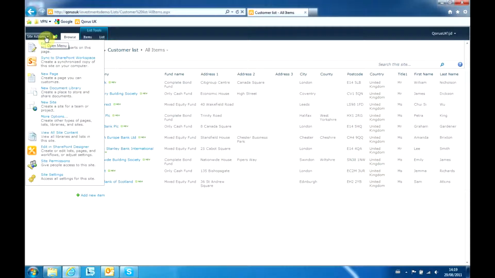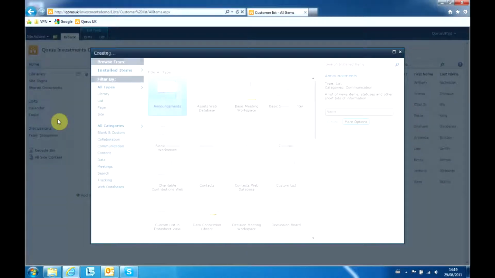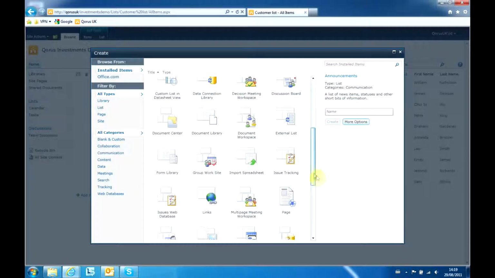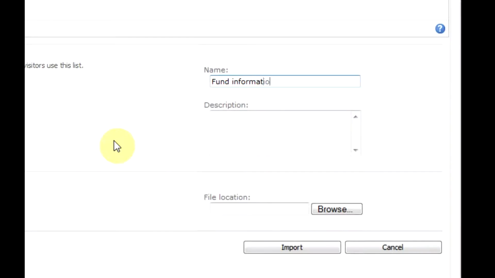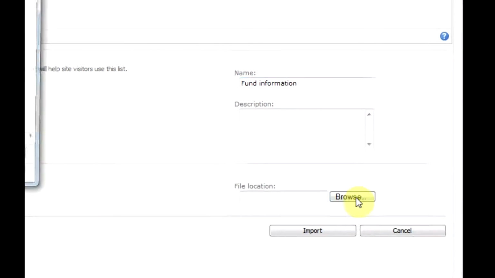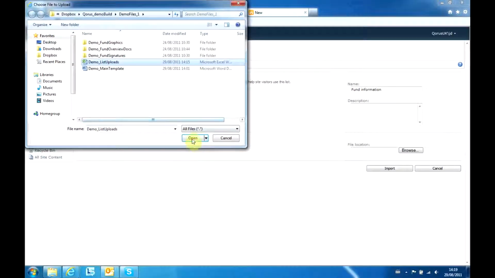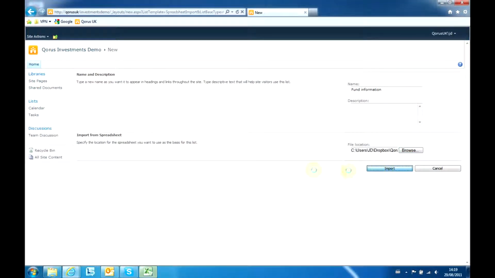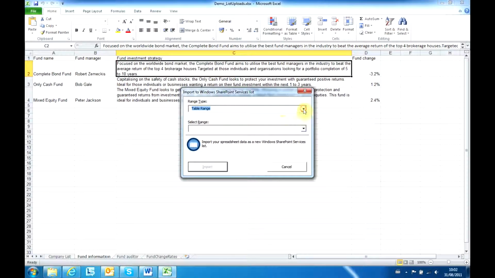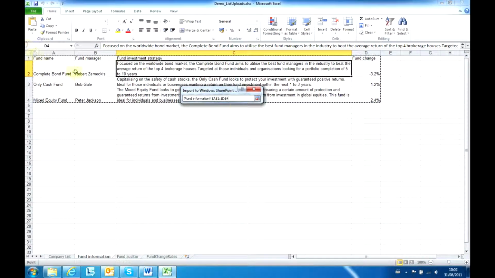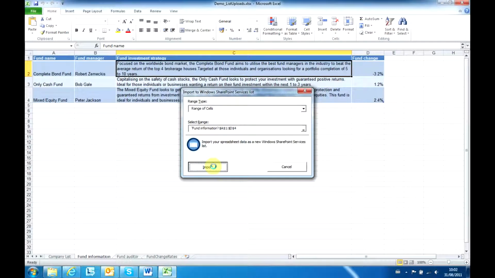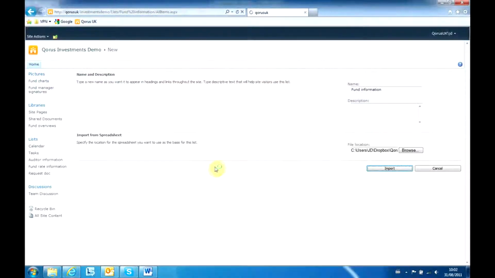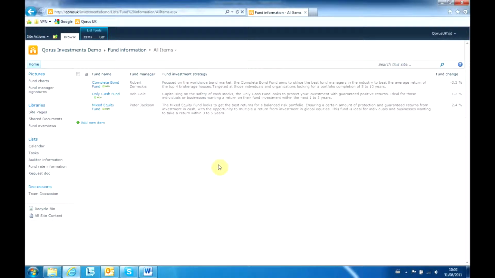Okay, let's do the next one. Site Actions and more options. Again, scroll down to Import Spreadsheet. And this time we're going to upload fund information. Click the Browse button. Again, find the same List Uploads Excel spreadsheet. Click Import. It'll be flashing away on your taskbar. Choose Range of Cells, and this time go for the Fund Information tab and highlight the cells on the screen. Click Import, and you should have something that looks like this.